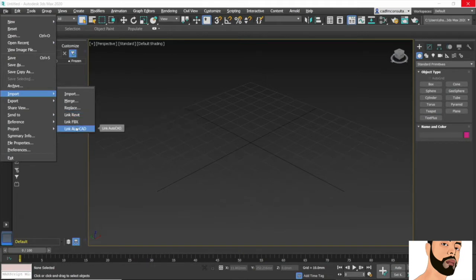Now, if you link your AutoCAD file, what will happen is it links to the file, and any changes made to the DWG will reflect in 3D Studio Max. So if somebody changed the drawing, our transitional drawing that we're bringing in, the changes would reflect in 3D Studio Max when we open up that scene again. So importing is very quick and easy.